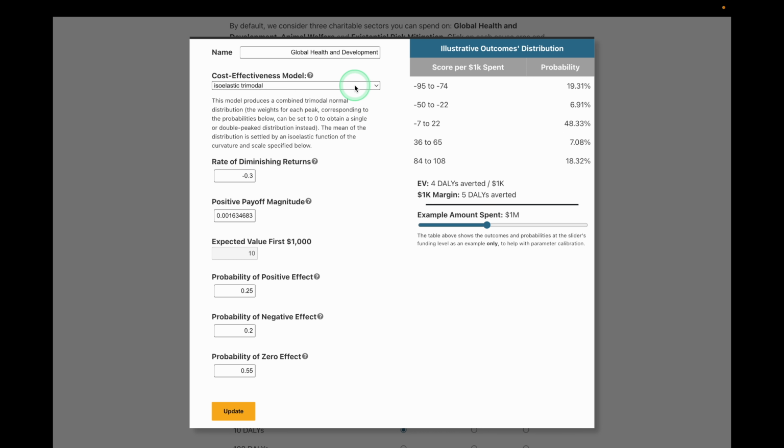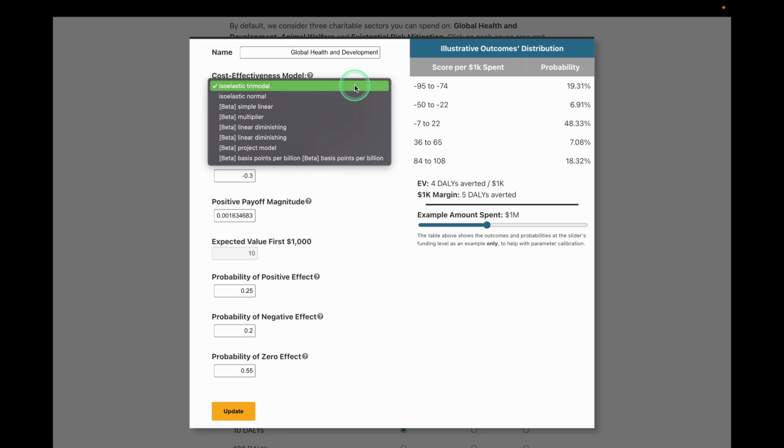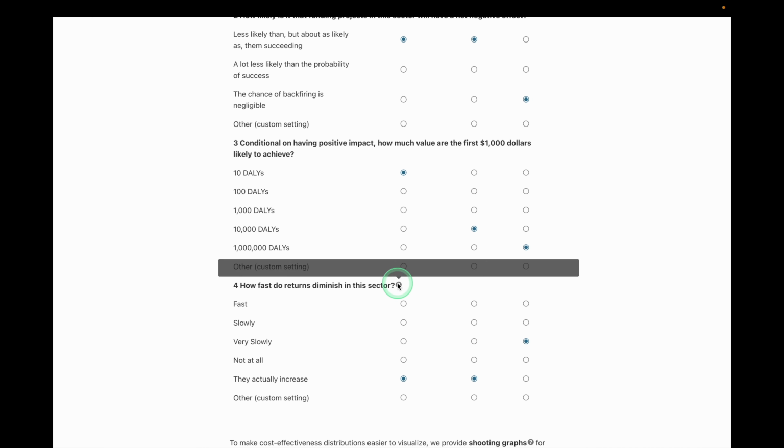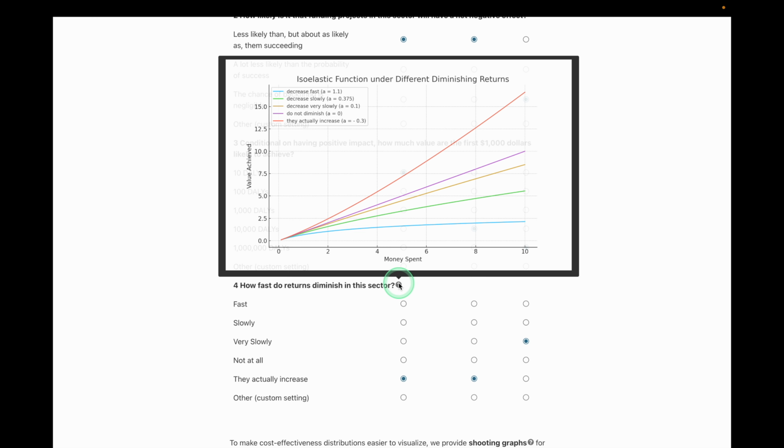Let's consider a different model altogether. Suppose we just want an isoelastic normal. We also offer alternative beta models, but we will not go through these here. Once we've selected it, we first need to configure the isoelastic part. That requires 2 key values. The first one is, what is the rate of diminishing returns? And it determines the curvature. This is illustrated here in the 4th question of the quiz.